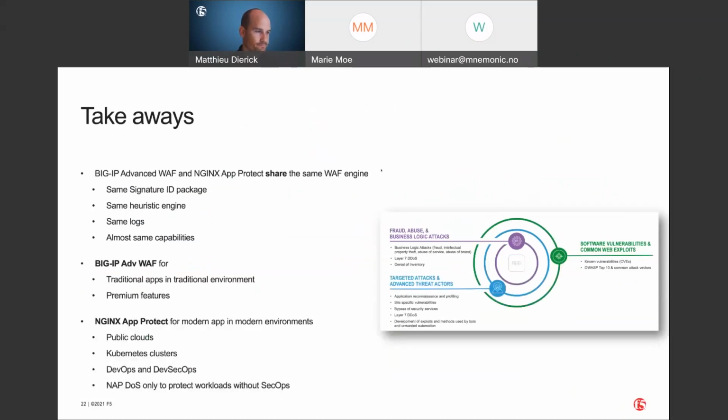So takeaways, as I told you, the key point here is it's the same engine between the BIG-IP and the NGINX. Okay, so the logs, the config, everything is similar. It's exactly the same. The WAF, traditional environment, premium features; NGINX App Protect, modern app, modern environment, the cloud, Kubernetes, all this kind of environment. This is the NGINX. And the last bullet point is something that I did not go deep into. It's NAP DoS. The NGINX App Protect has an option to do DDoS as well with the behavioral DoS. It's a brand new product from the latest version.